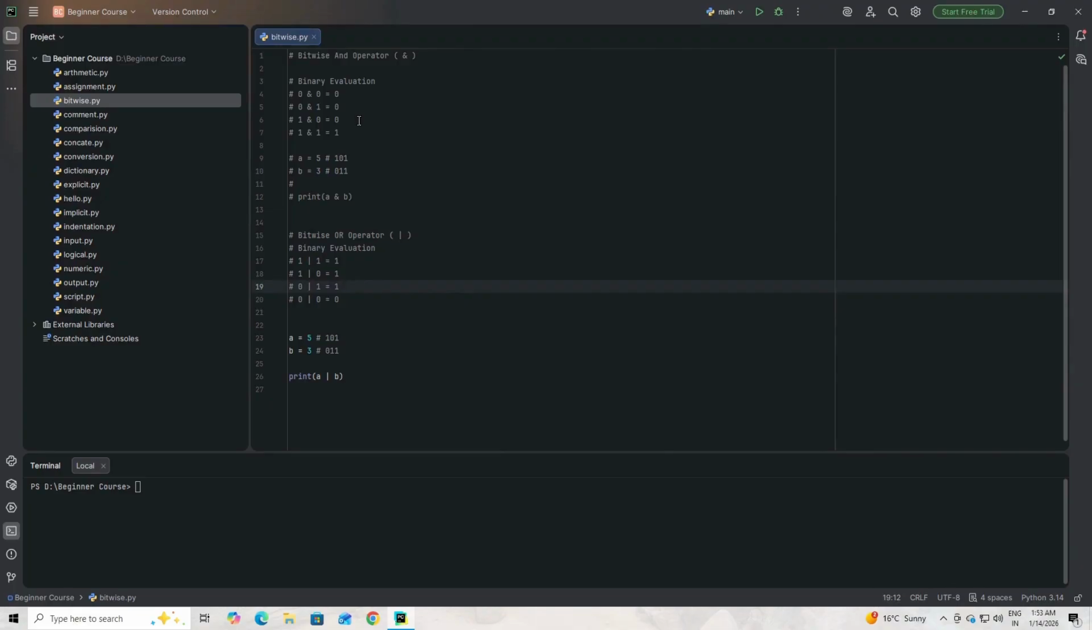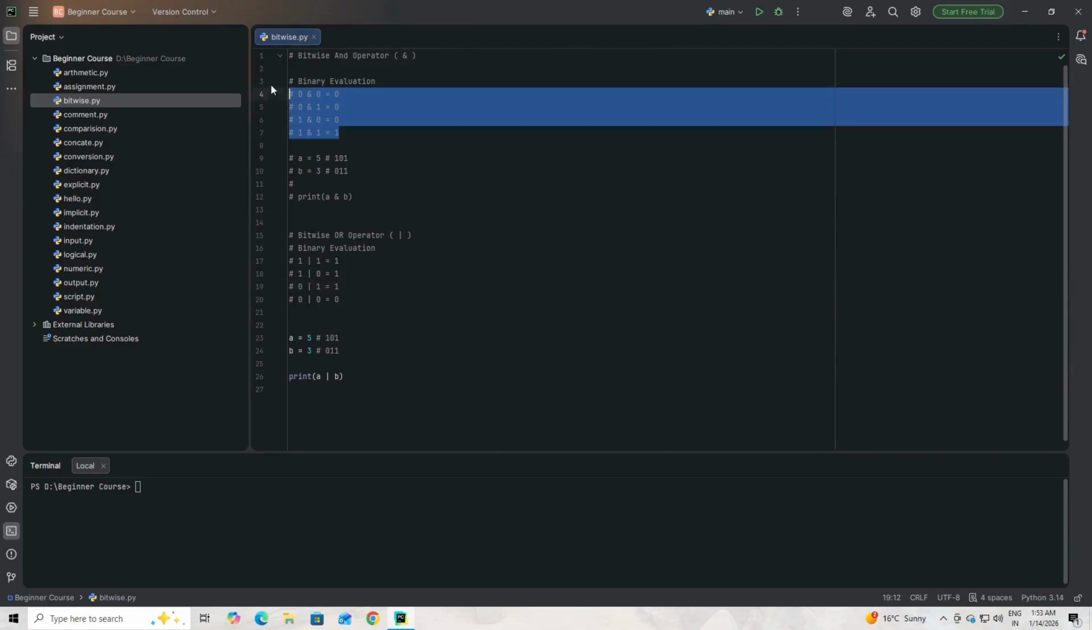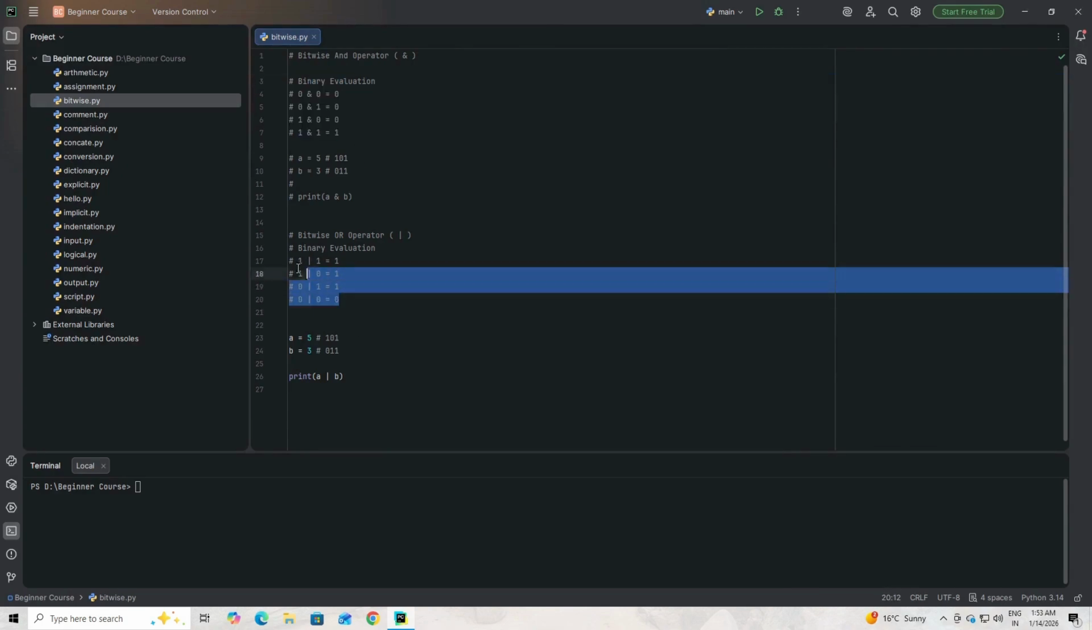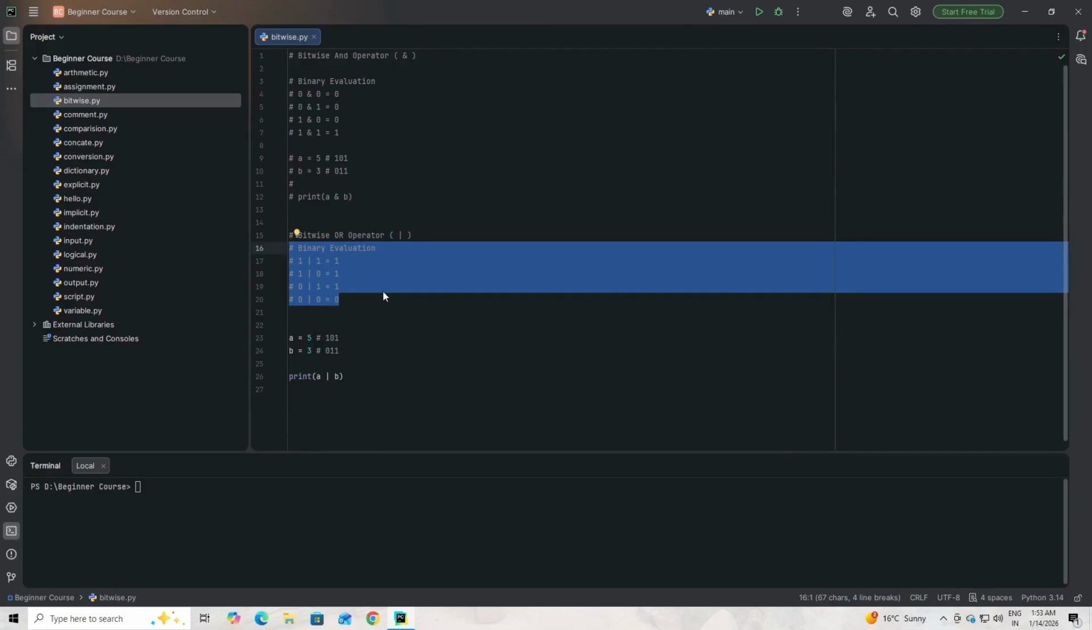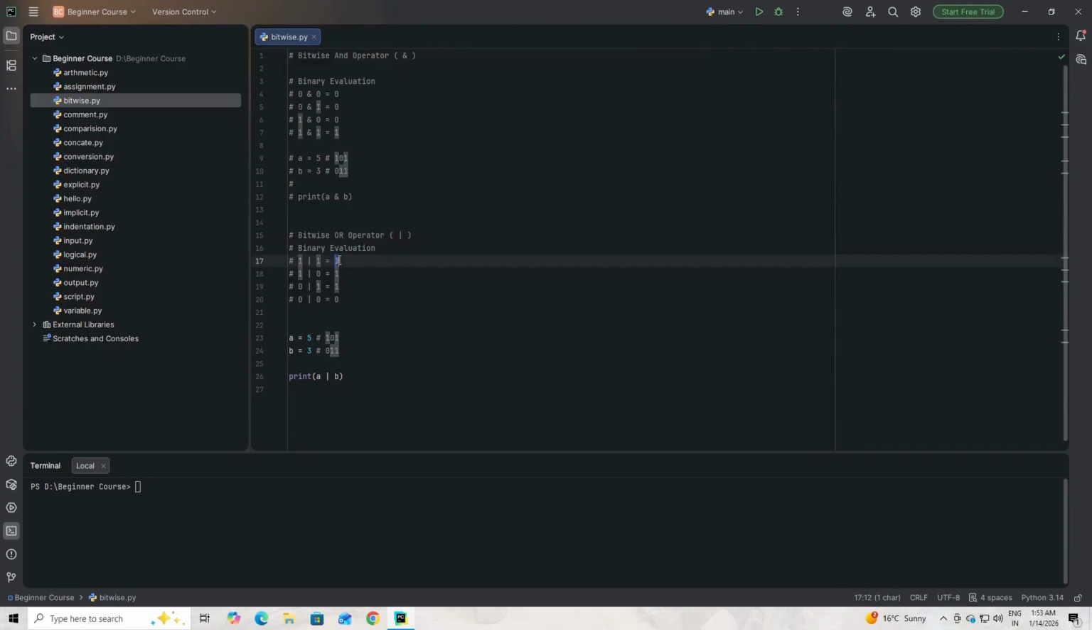As in the bitwise AND operation, we perform this type of binary evaluation bit by bit. Now, if I talk about the bitwise OR operator, here we have a different type of binary evaluation. If both bits are 1, then the value will be 1. If one bit is 1 and another bit is 0, then the value also will be 1. If the bit is 0 and another bit is 1, then the result also will be 1. But only if both bits are 0, we get a 0 in the output.